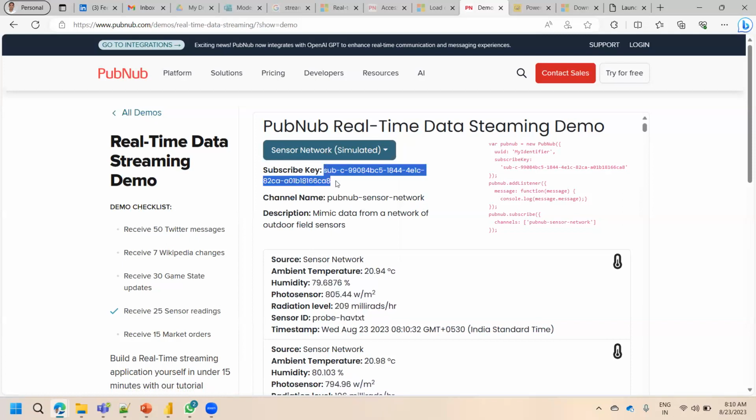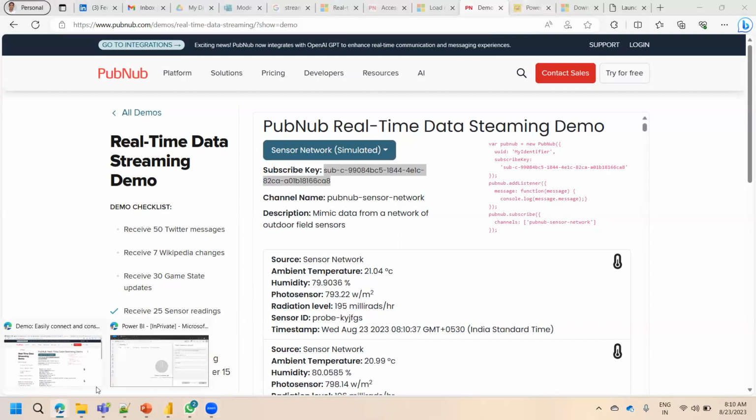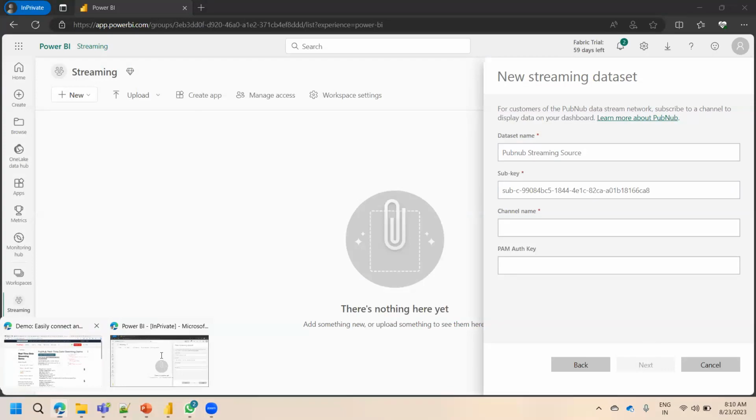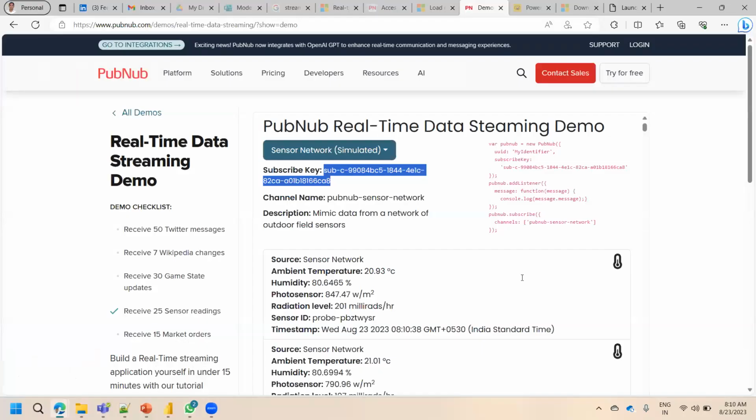Subscription key. These are the key information, API keys. Copy and paste it. Subscription key, channel name is required. So we are trying to connect sensor data, right? Channel name is important. Copy.